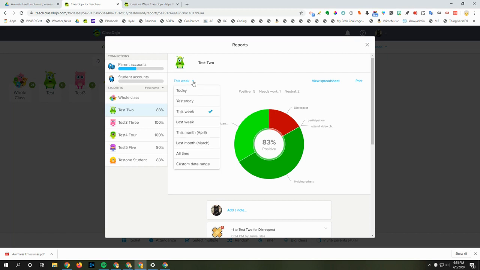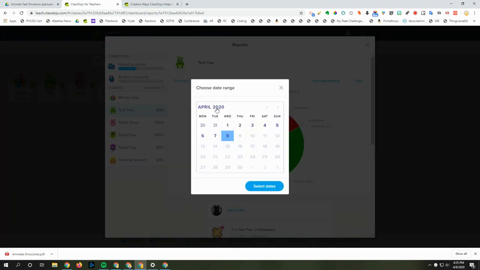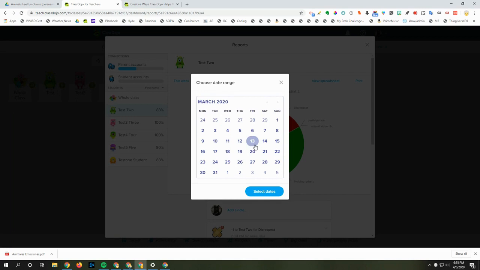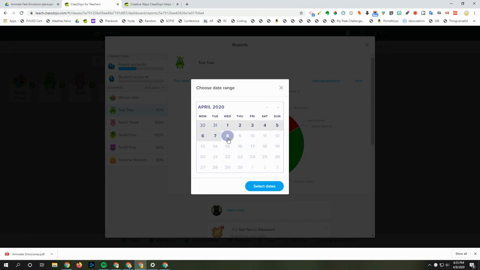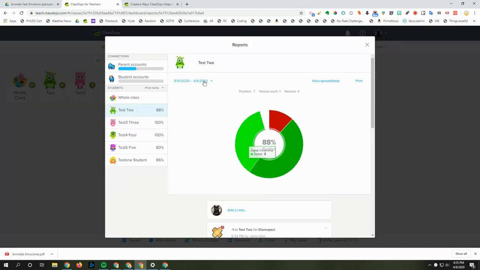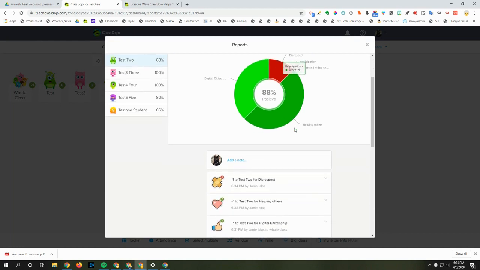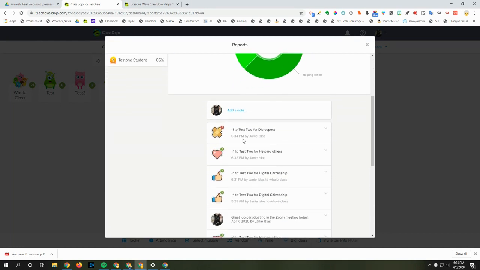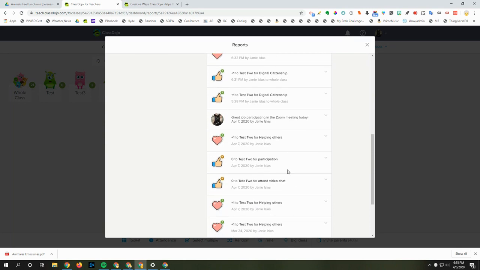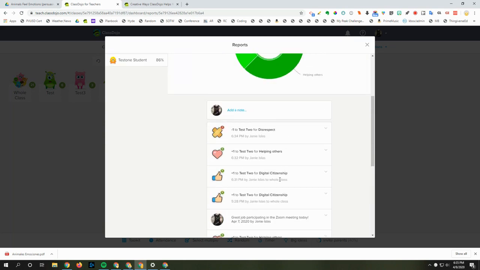And here I can select the time frame. So I could even do a custom date range. Maybe I do from March to June. If I click that, I can scroll through the months. And so maybe I'll do March 10th through the current date. And then it'll show me the graph for that whole time, which is probably exactly the same since I haven't entered that much data here. But yeah, if you select that time period, then you can see all of the points listed here for that time period, and then any notes that you add.